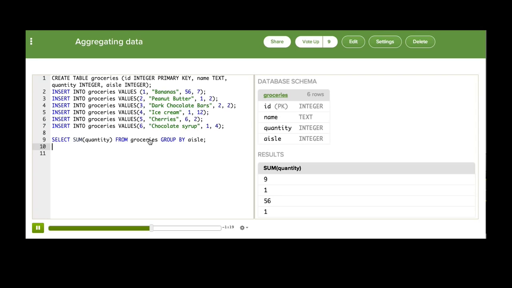So what we can do there is just add aisle to the beginning of this SELECT. So there you can see, okay, so we're going to get 9 items in aisle 2, 1 item in aisle 4, 56 in aisle 7, and 1 in aisle 12.